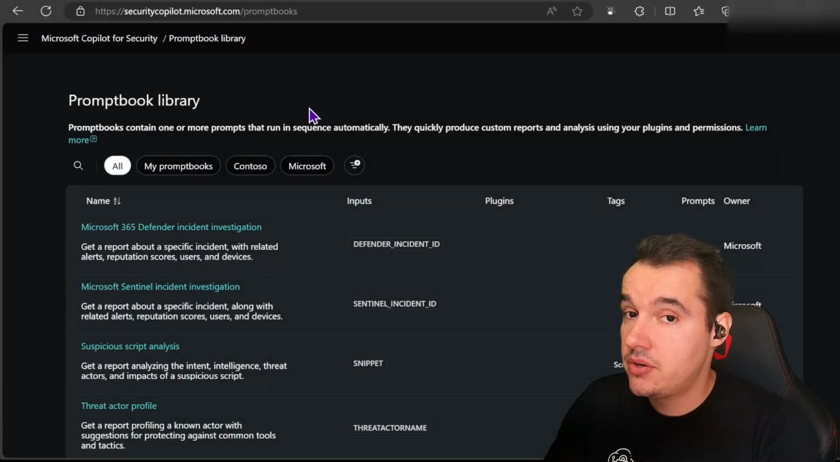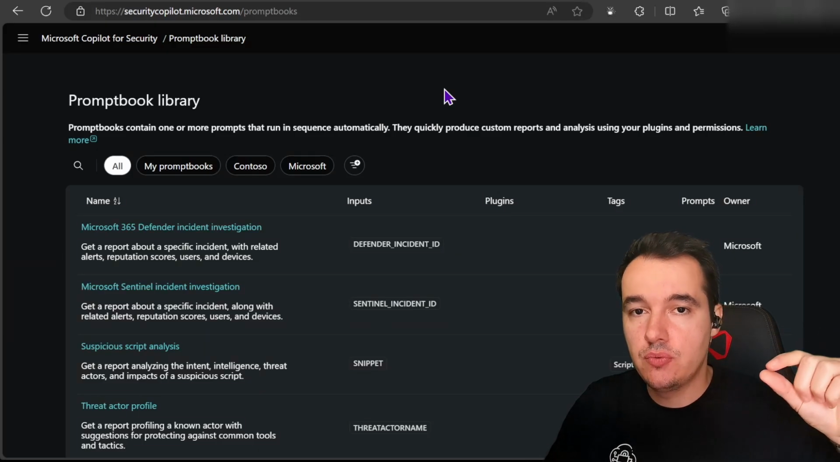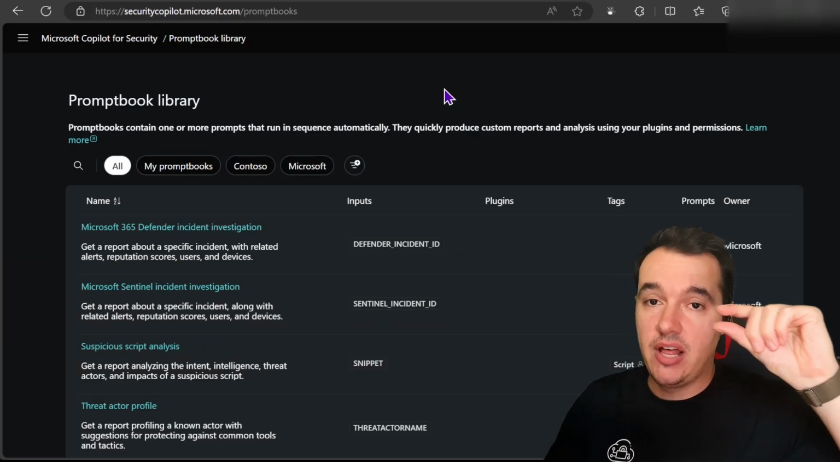On the left-hand side here, we'll also have the prompt book. Now prompt books are essentially programmatic ways to execute prompts. So you take in a value from the analyst.